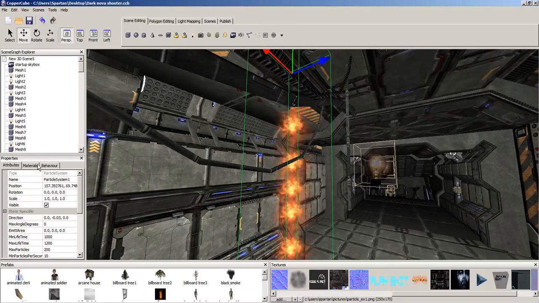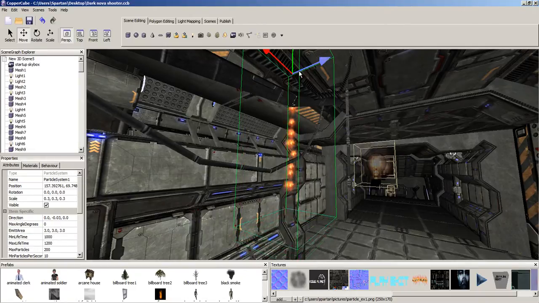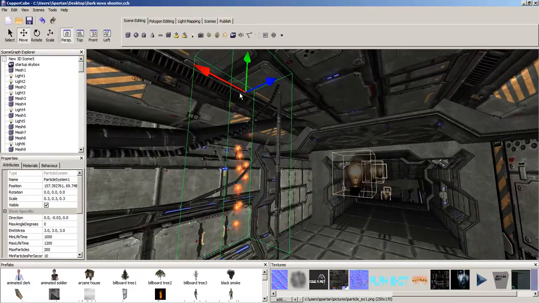You can actually, I believe, do an animated texture, too. Let's size this down so it's 0.3. And then emit area is going to be 3x3x3. There we go. So it's more of a spark texture.